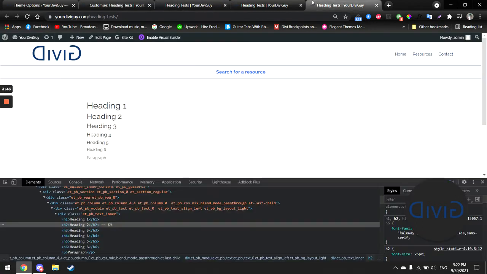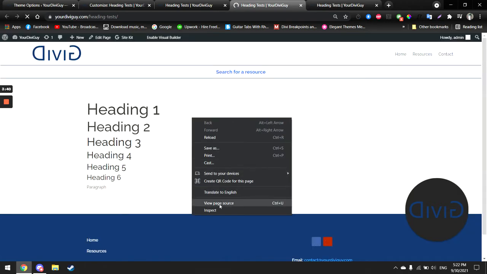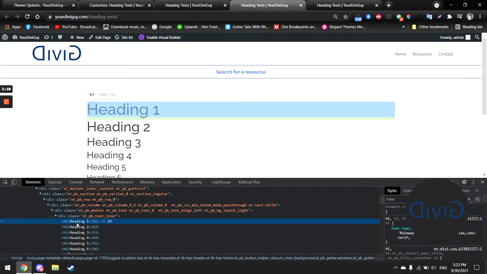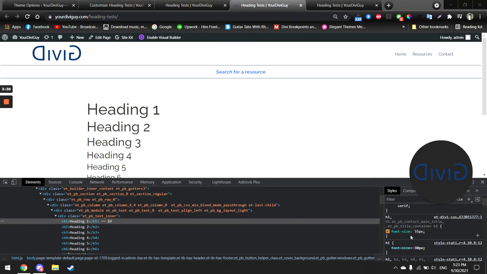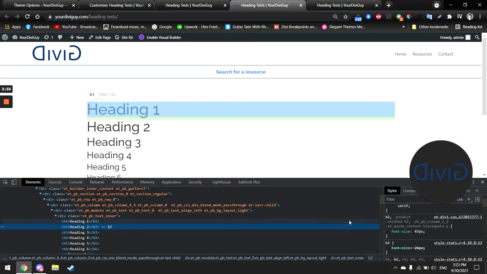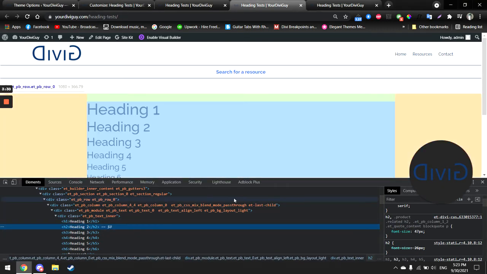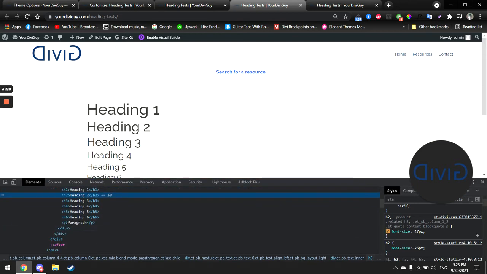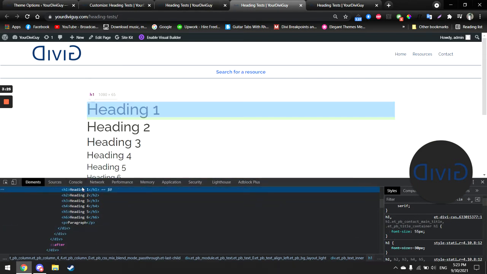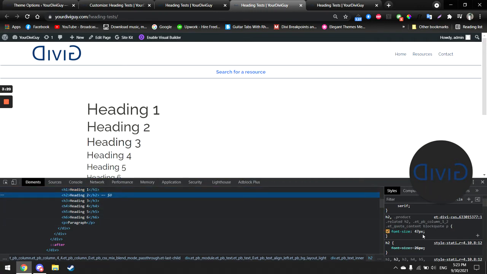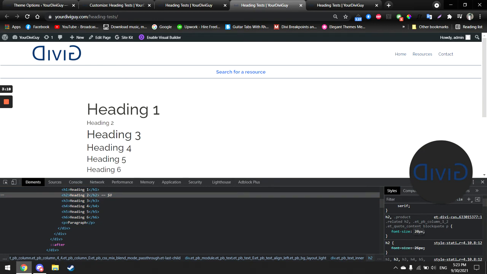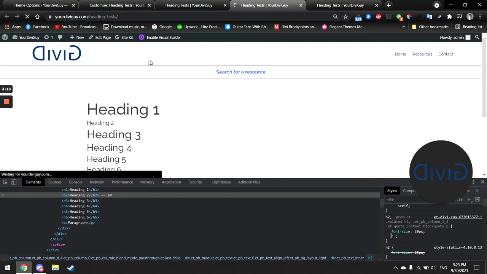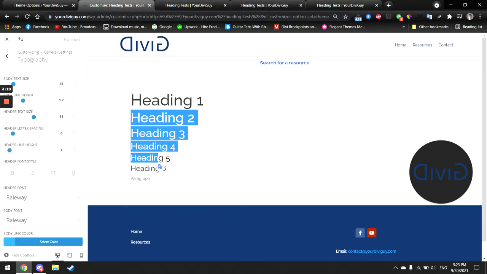So if I refresh this here, and if I inspect the element, you'll see that heading 1 has a font size of 55, as I said before, and each smaller heading will have this size slightly decreased. So if you wanted, for example, your heading 1 to be 55 pixels large and heading 2, for some reason, 20 pixels, this won't be possible using the theme customizer, because it affects all heading tags at once.